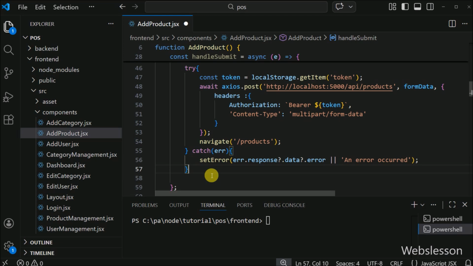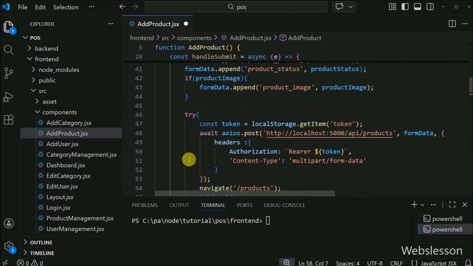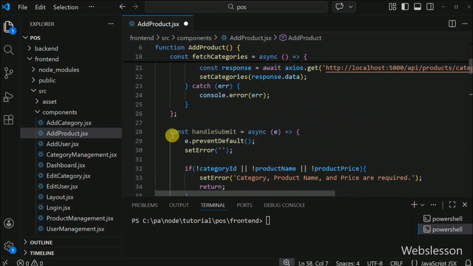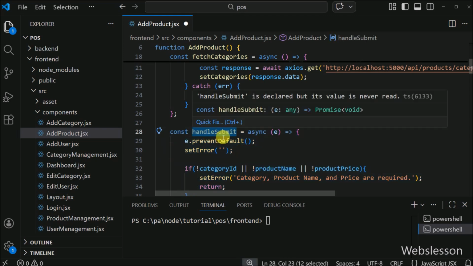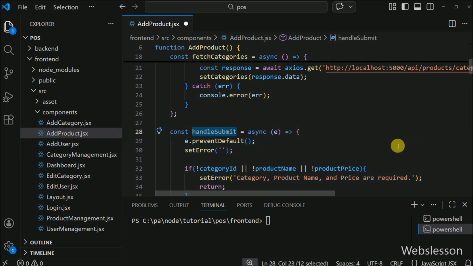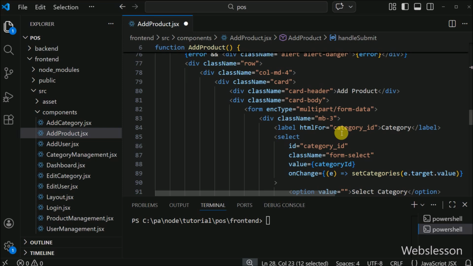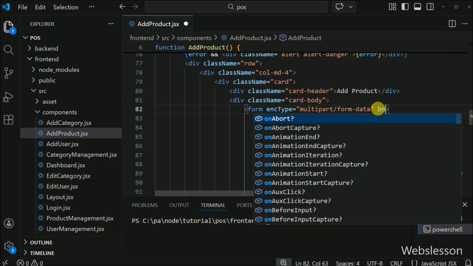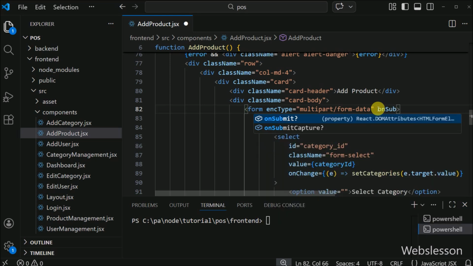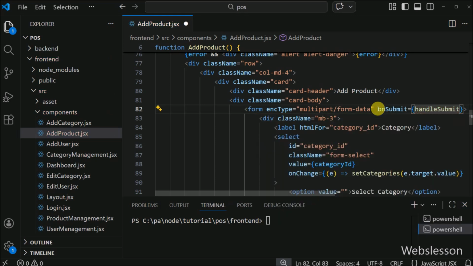So here is the entire handleSubmit function. It is a complete, robust flow that handles validation, data formatting, authentication, success, and errors. Now we go to the form tag, and here, we write the onSubmit event equal to open and close brackets, and between these we call the handleSubmit function, so when the form is submitted, it will call the handleSubmit function.